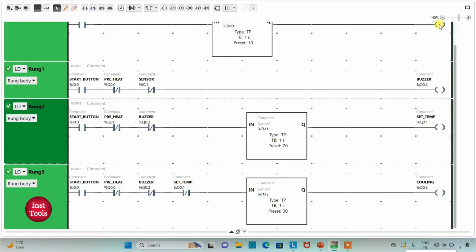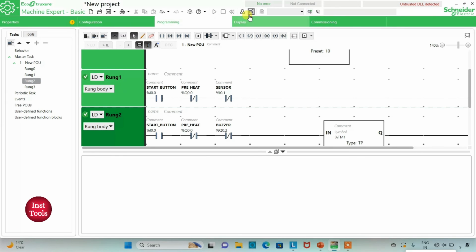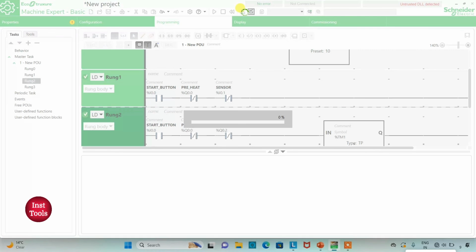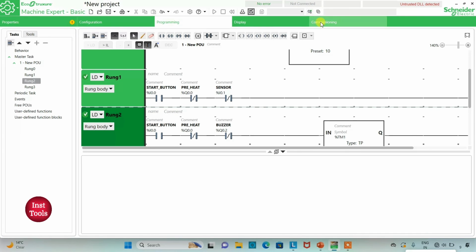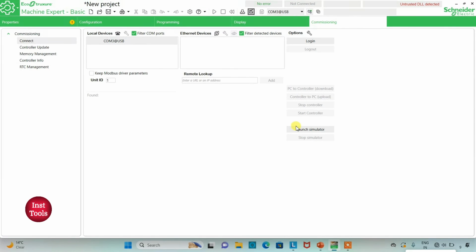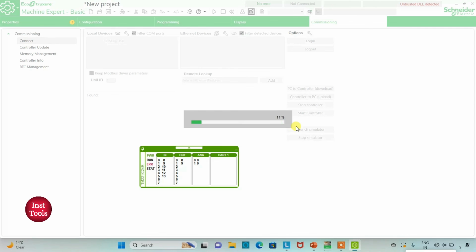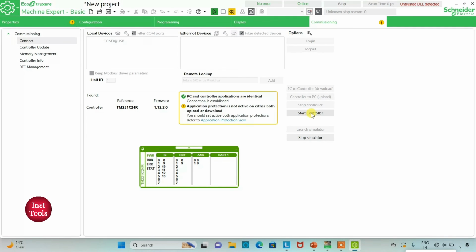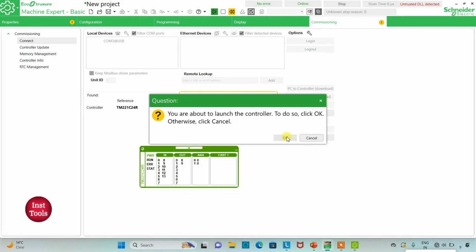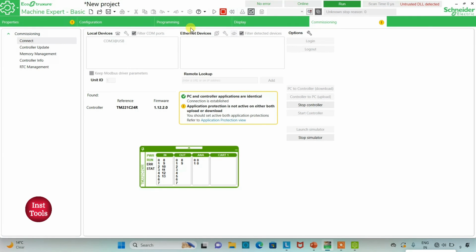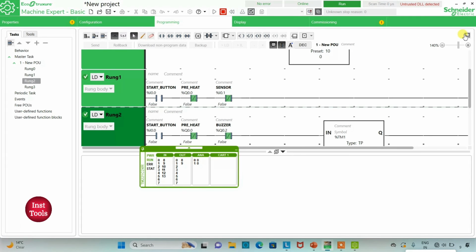So I will exit full screen mode and I will compile the program, and I will go to commissioning and launch the simulator. And then I will start the controller. To do so, click OK. So I will go to programming and click on full screen.